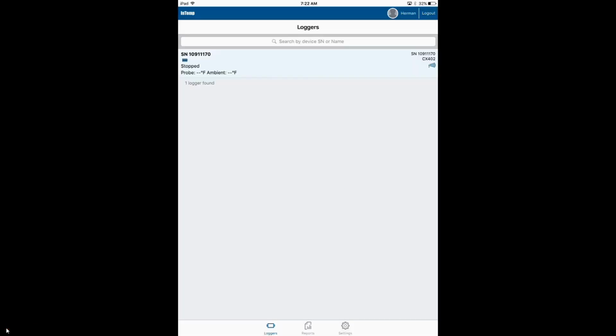Now we're logged in and we are taken to what's called the logger screen. This is where we can see all of the data loggers that are currently within range of the Bluetooth low energy wireless signal. We only have the one data logger, which is what we want to work with. So to configure this data logger, we will tap on its name. By default, with new data loggers, the name is always the serial number. Let's tap on it.